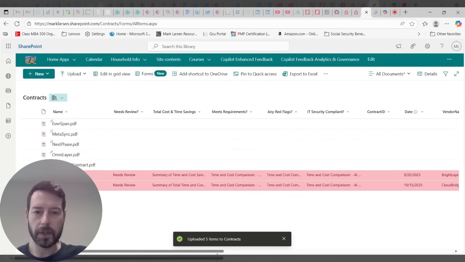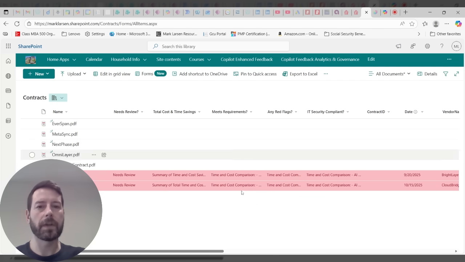So while those are processing, what I have happening is an AI model doing some document processing, extracting key pieces of information that I'm looking for out of the documents, such as vendor name, vendor address, things like that. Then it goes through some AI processing specifically for: does this contract meet the requirements? I have some baseline requirements put in. Are there any red flags, such as auto renewal? And then, does it meet IT security compliance?